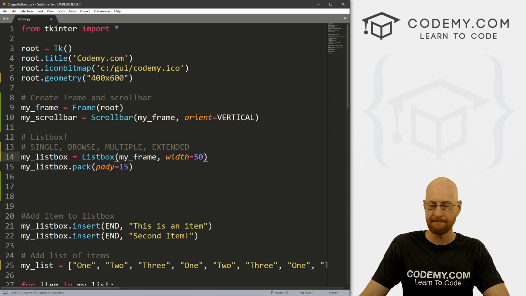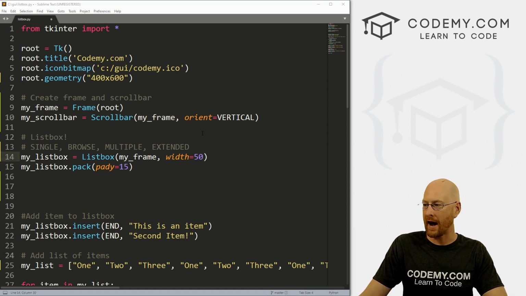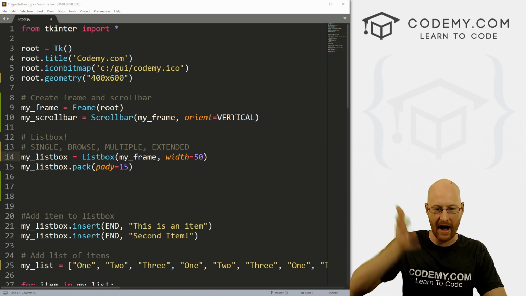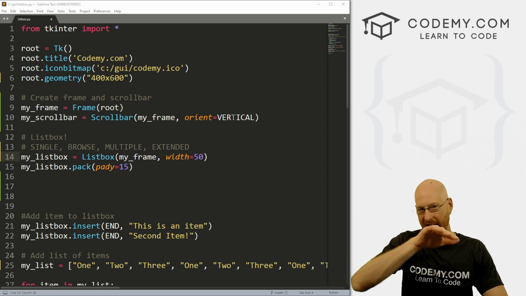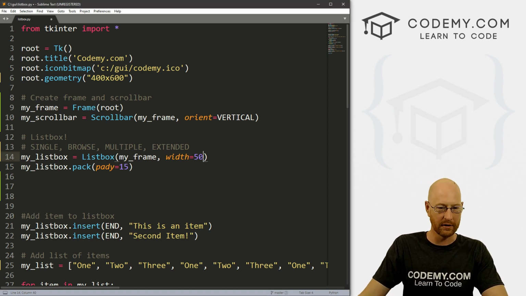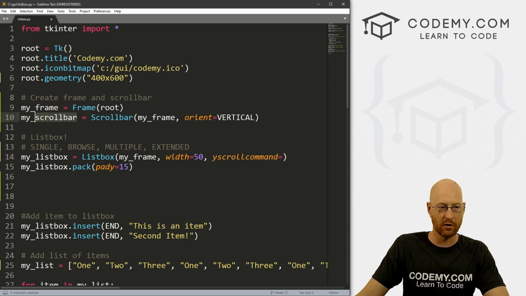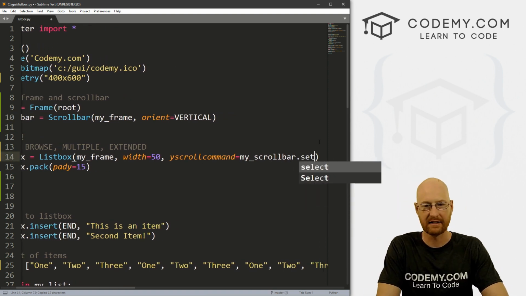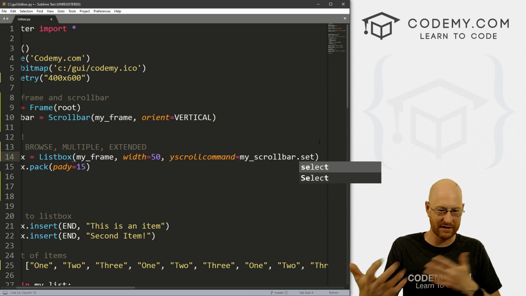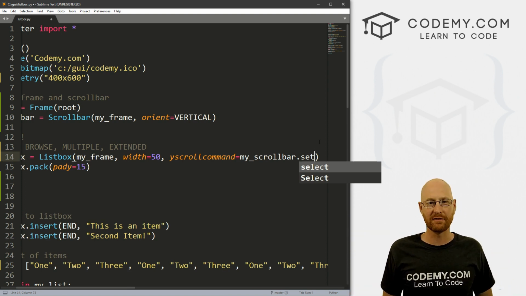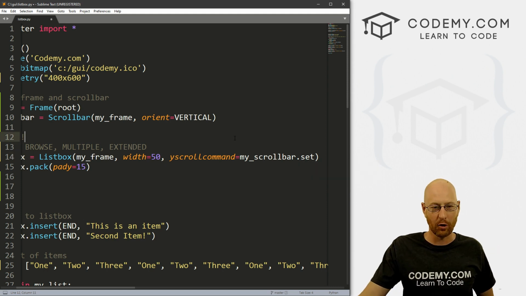So let's do that. Now we need to set the Y scroll command because we put this as vertical, up and down. So we need to set the Y scroll command because Y is up and down, X is horizontal normally. So in our list box here, when we're defining it right at the beginning, we can just go Y scroll command equals, and then we want to set this to my scroll bar, so my scroll bar dot set. And again, we haven't really talked about scroll bars, so we don't know what these scroll commands are. I'll get into all this in a future video. For now, we just know this is how you create a scroll bar, right?